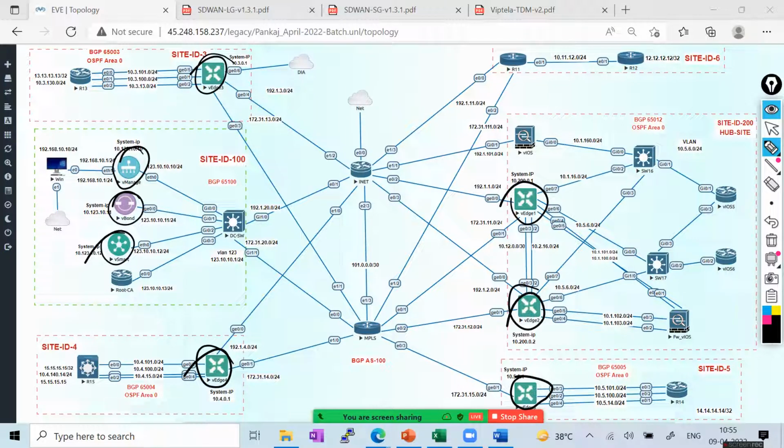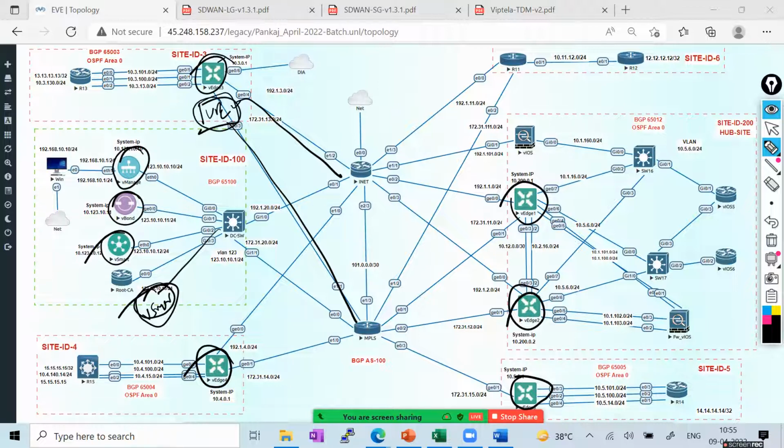But let's say suppose tomorrow I have to add one more vSmart here, or I have to add another vEdge router here to connect to the fabric. So two devices I wanted to introduce. These are the legacy devices already part of the fabric. They have already proven their identity and they have joined the fabric. But these two are the new boxes, and this vEdge is also new. So they have to prove their identity. Hey boss, I am the right person, please allow me to join the fabric.